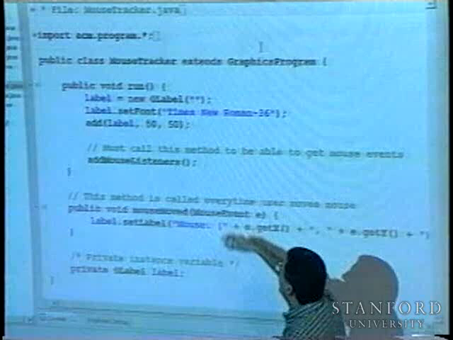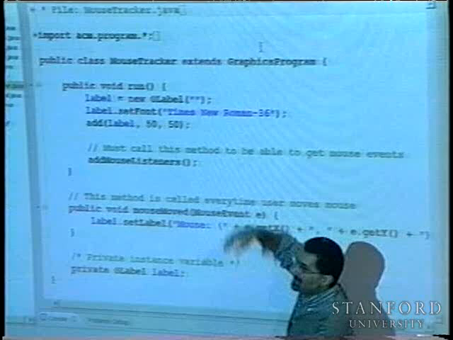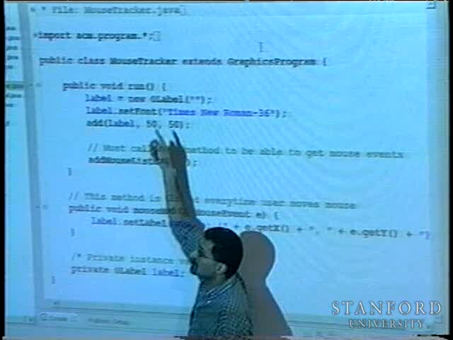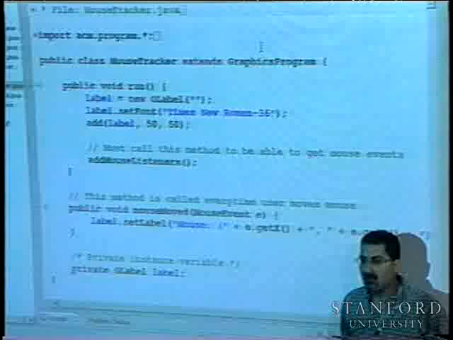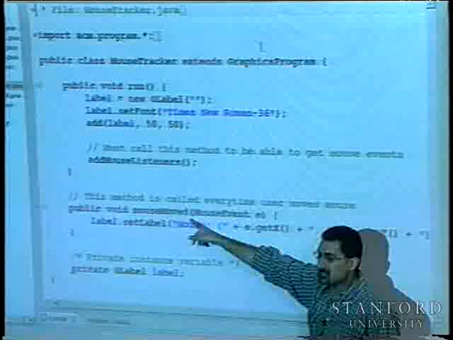What am I going to do? I'm going to create some empty label. I'm going to make the font for that label real big so you can see it. I'm going to add that label at a particular location on the screen because it's an empty label. When I start out, nothing will show up. And then I set up my mouse listeners, and what I'm checking for is mouse moved. That's the only listener that I'm setting up here.